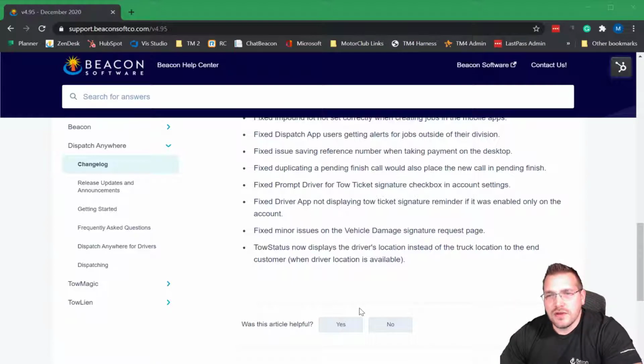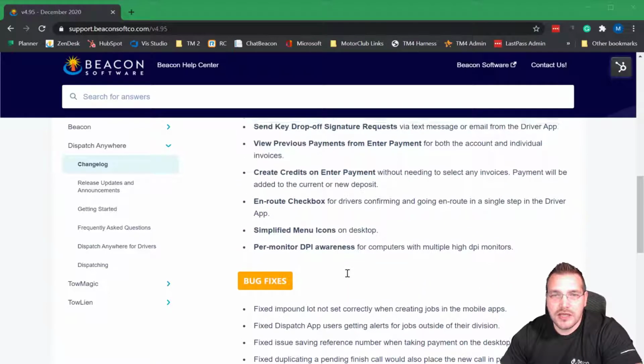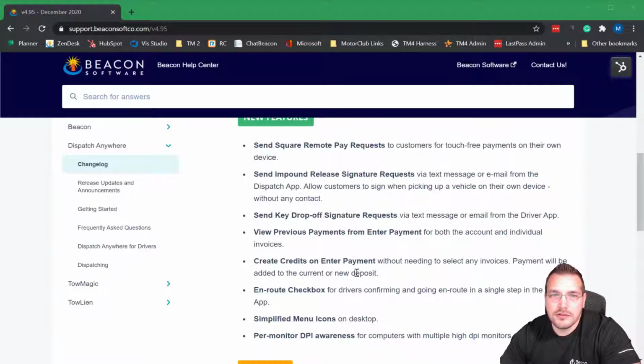Fix minor issues with vehicle damage signature request, formatting issues that we updated. And then tow status now displays the driver's location instead of the truck location. Again, an update for customers using the tow status. These are the updates you can send out to your customers where the drivers are at. It was not always displaying the driver's position correctly. So with that, that's the release notes here.